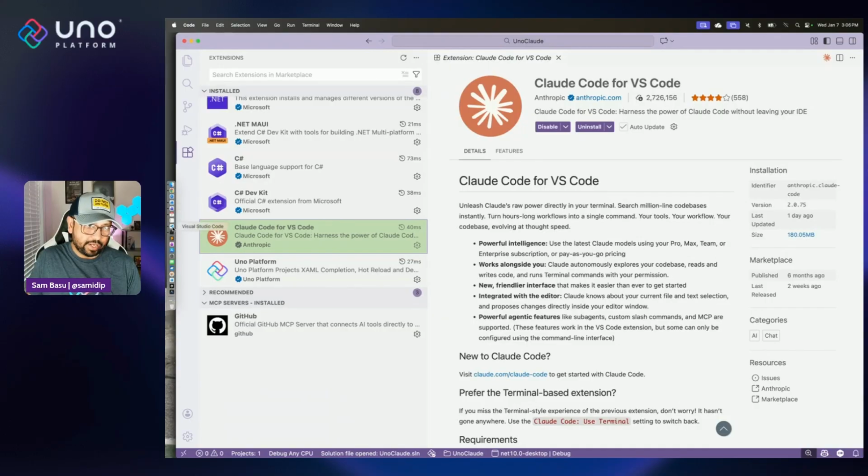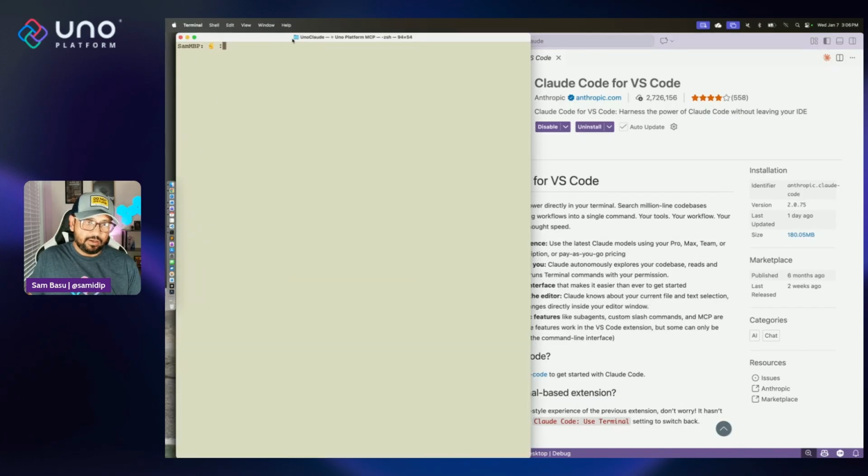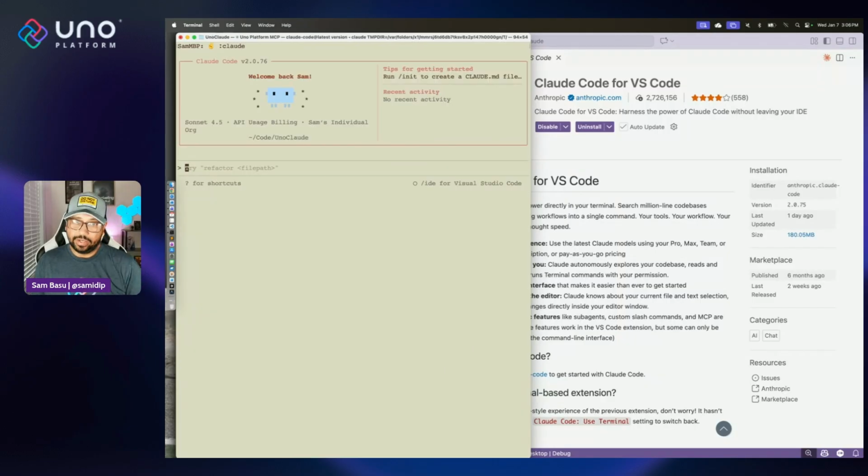First up, if you look at my VS Code setup, I'm in an app called Uno Claude. So let's go open up this terminal here. I'm in the same folder. And if I open up Claude Code here with just the command called claude, it instantiates itself and says, hey, I see you. I recognize who you are.